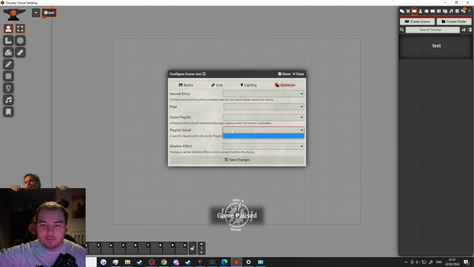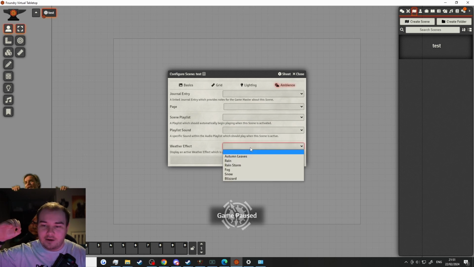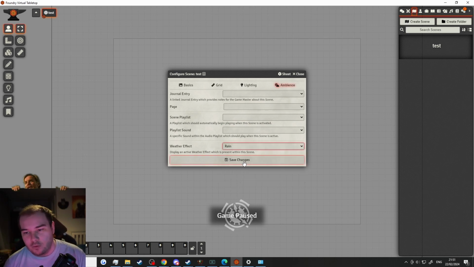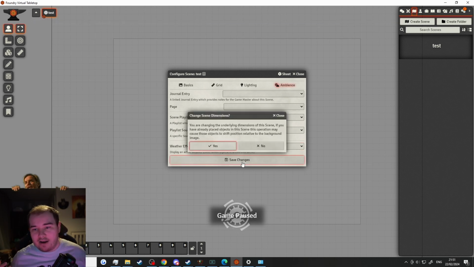You can have specific sounds you want to be played from that playlist in the scene as you activate it, and you can also set some weather effects. Like if you wanted it to be raining, you could have it be raining. Let's go ahead and use that one as an example. Click Save Changes. It's going to apply everything that I've just done.